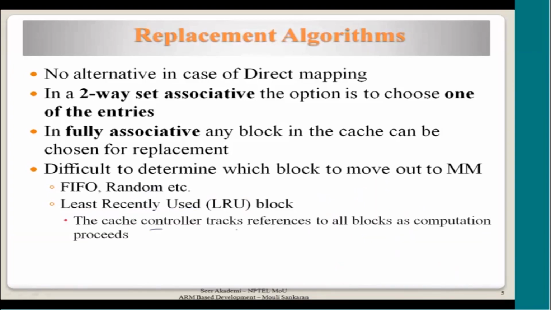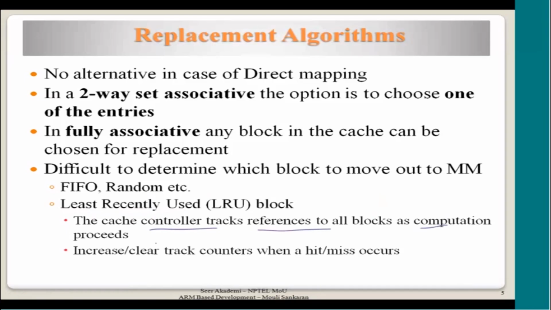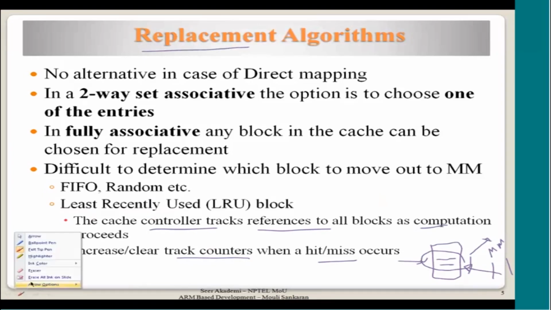So the cache controller tracks references to all the blocks as computation proceeds, and increases the track counters when a hit or miss occurs. If there is a miss, then we try to choose a particular block. If it is a hit, we don't even run the replacement algorithm. The replacement algorithm is required only when there is a miss for a particular data and it needs to be brought into the cache. Now, when we bring it into the cache from main memory, we choose one of the blocks to be evicted. I hope the whole sequence is understood by all of you.